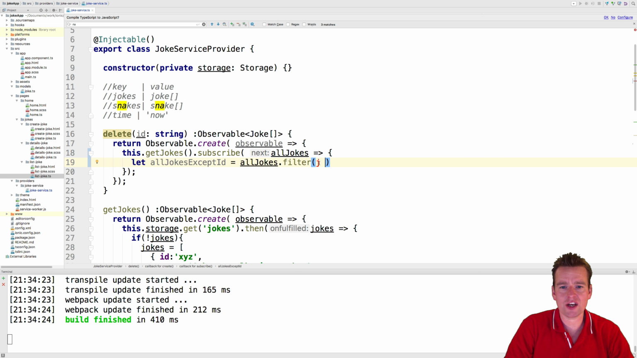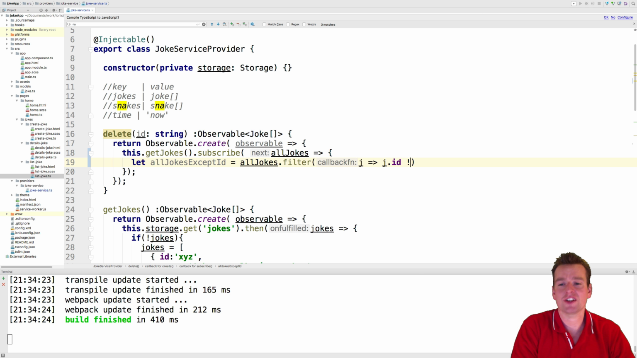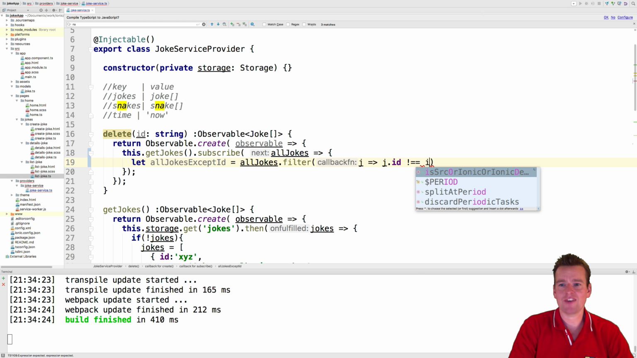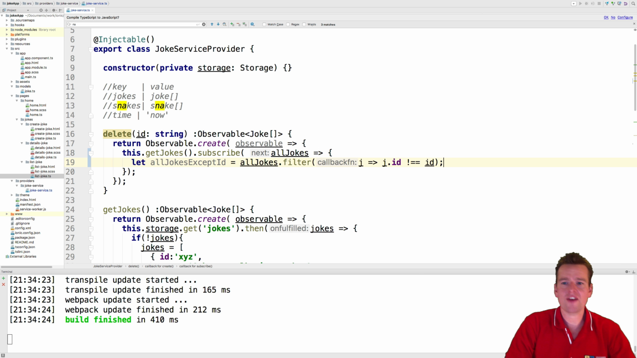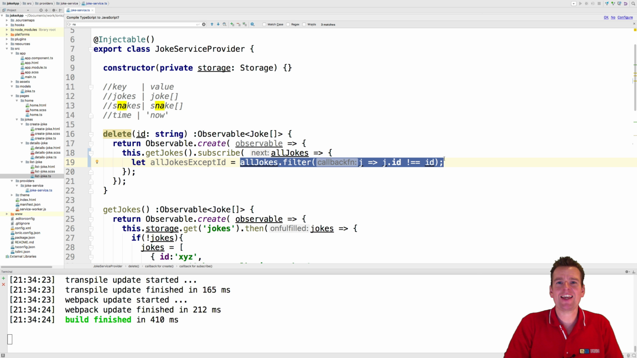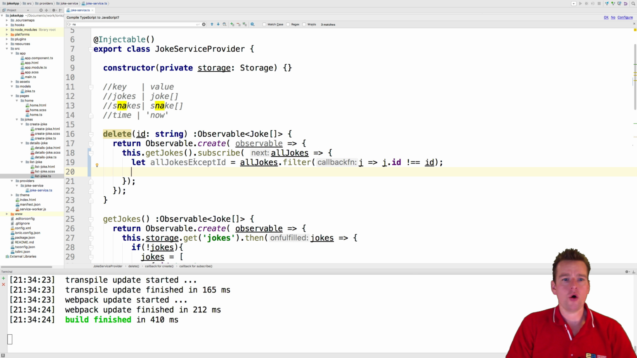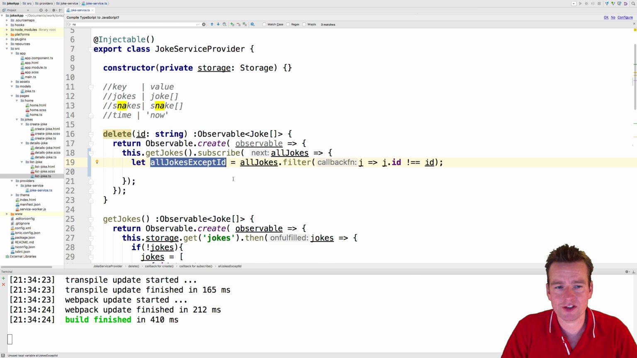So each joke is going to end up as a J, a single joke. And we're going to say again with the fat arrow notation, I'm going to get a single joke for each joke. And for that one, if the joke does not have the same ID as the ID I'm sending in from the outside, then keep it in the list. So then filter it from the list. So when this right here is actually run, it's taking all the jokes and returning all the ones that do not have the same ID like this guy. So it returns every joke except the one with this ID. So that's why I'm saying all jokes except the one with ID. So there we go. Now we have all jokes available except the single one that we want to delete.